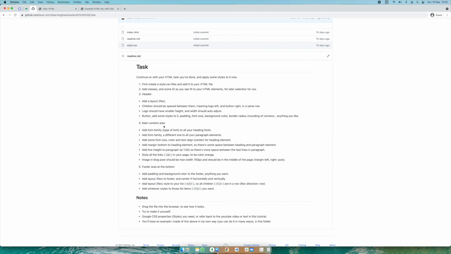In the main content area, add a font family to all your heading fonts, to all your heading 1 fonts, for example. Then add a different font family to your paragraph element.